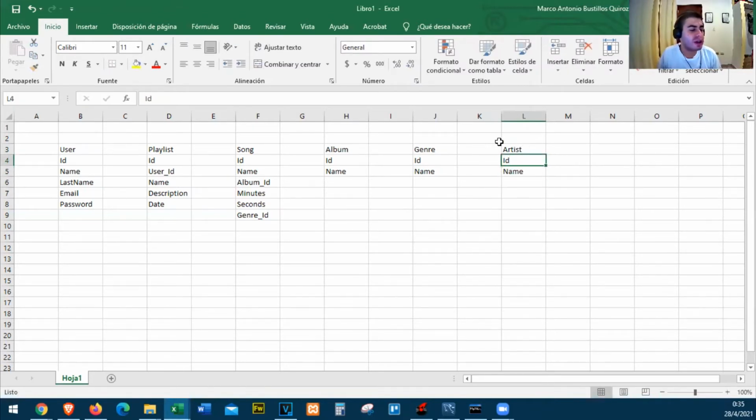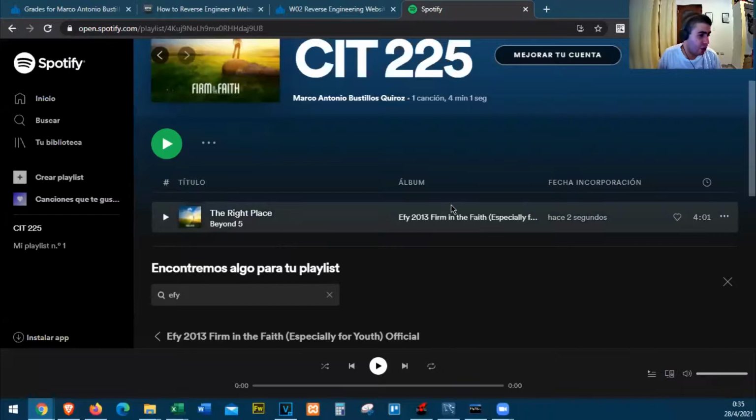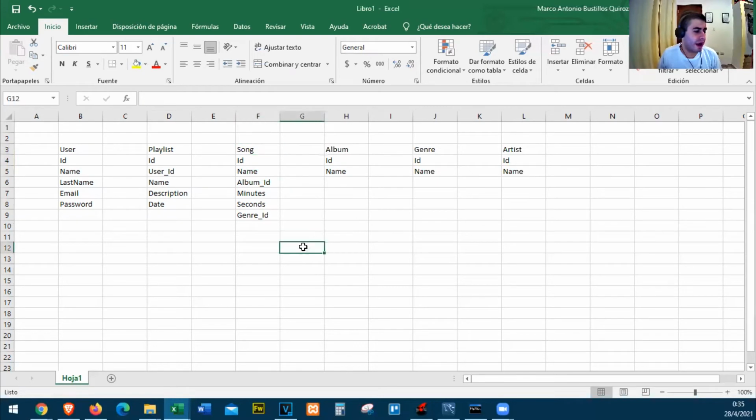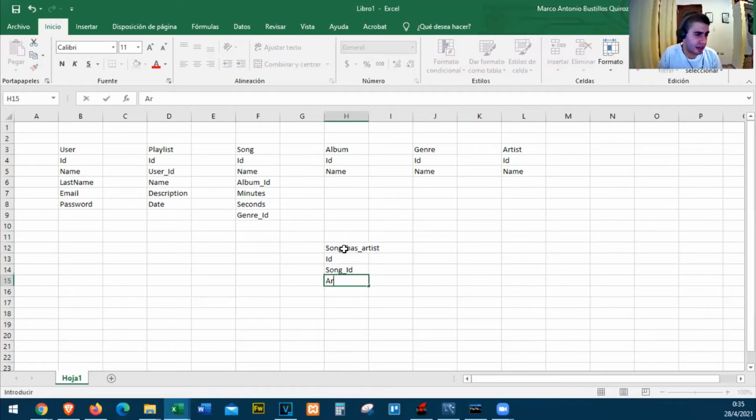Okay, so how can I make the relationship? We need to understand this is different. How can I obtain the artist? Okay, so we need to make a connection. It's like song has artists. Okay, so we have the ID of this table. We have song ID in order to make the connection, and artist ID. Right here, what I'm saying is that I am creating a connection between these two tables, and also we have more things.